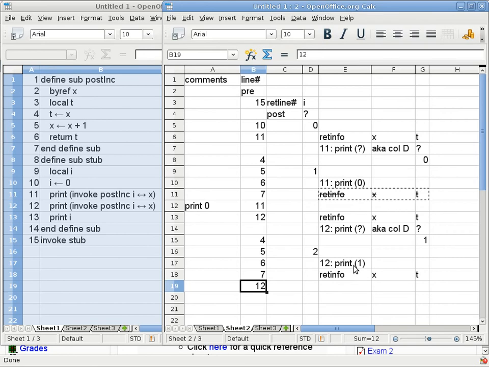Line 12 now looks like this, which is E17. All it has to do is print a value of 1. But you can see the value that you print is actually 1 less than the value stored in I, and that's why this is called post increment. Post increment means you utilize the value of the variable before the increment, and the increment is done after you utilize the value of the parameter.